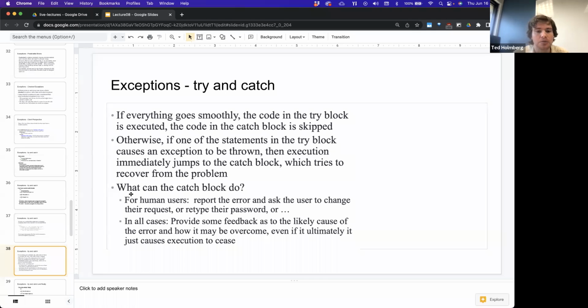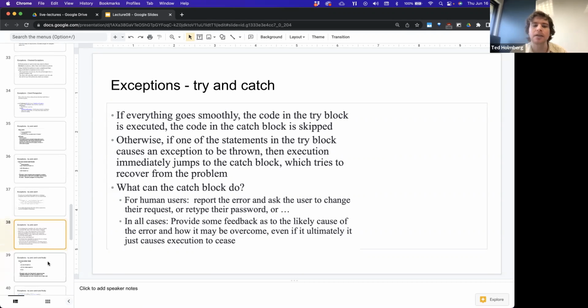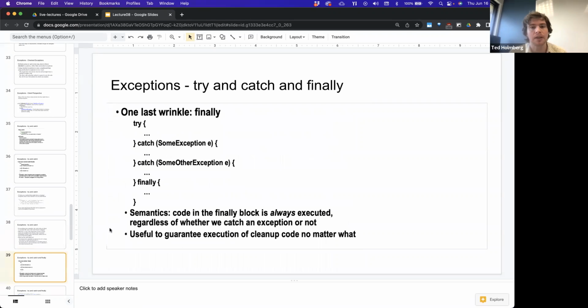And what can the catch block do? Well, for human users, it can report the error and ask the user to change the request or retype their password or whatever so that you can fix it. In all cases, though, you can provide some feedback as to the likely cause of the error and how it may be overcome, even if it ultimately just causes the execution to cease. So logging is clearly the most critical thing, just to alert other developers. If it's being reported to another developer, they understand why the exception occurred. Again, this is part of that defensive programming strategy we've been talking about.